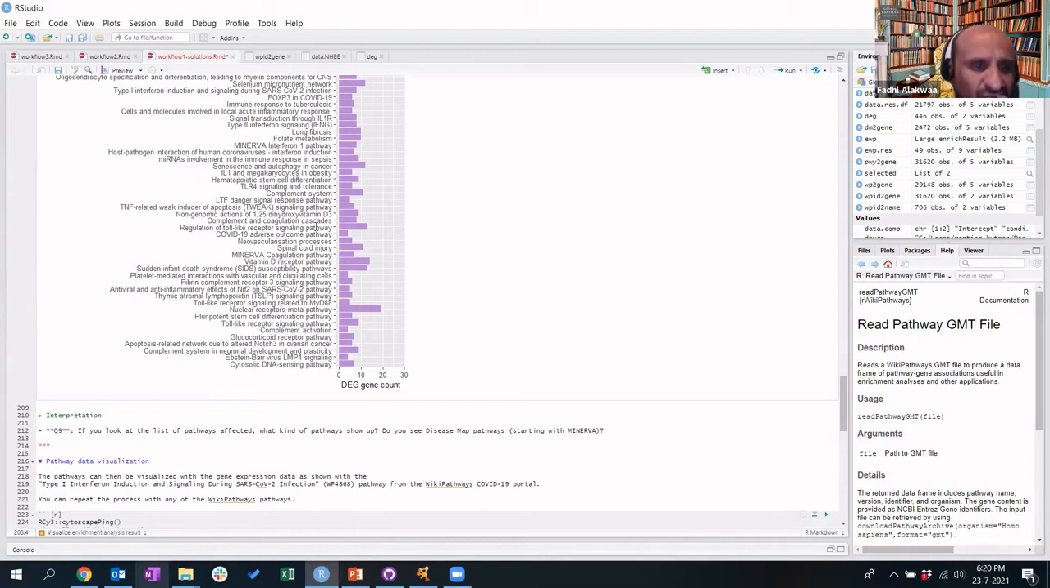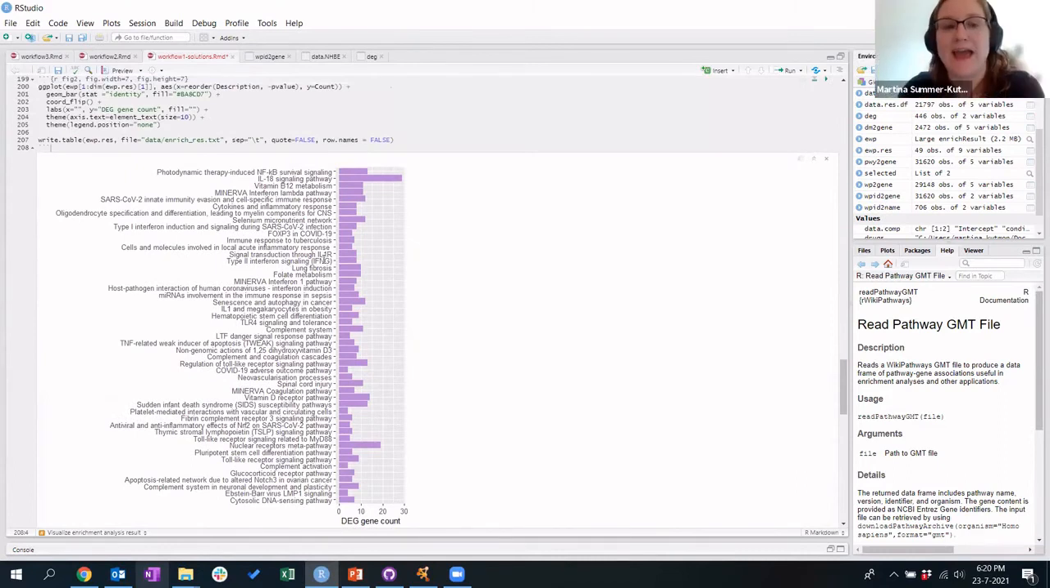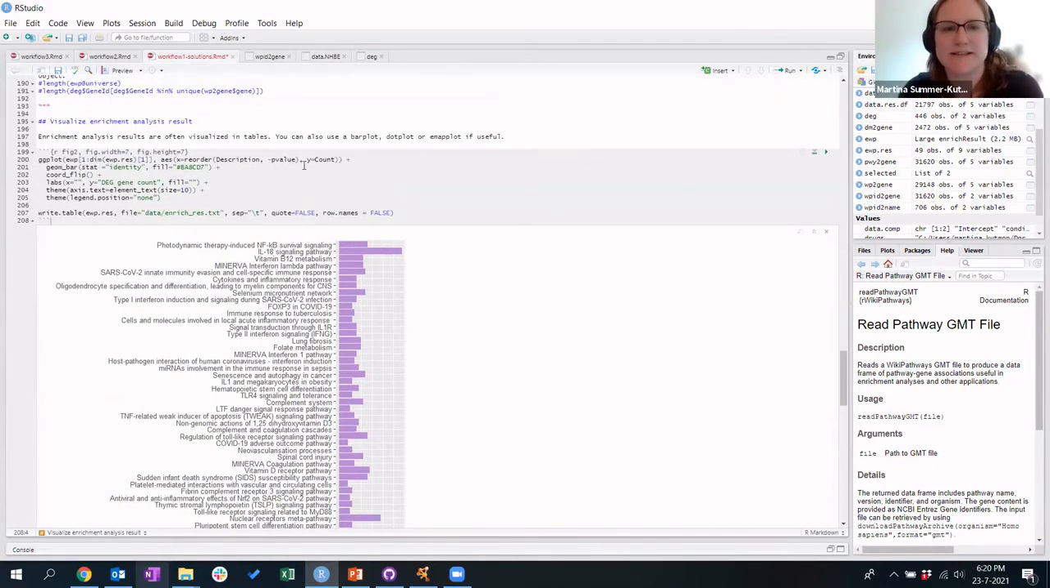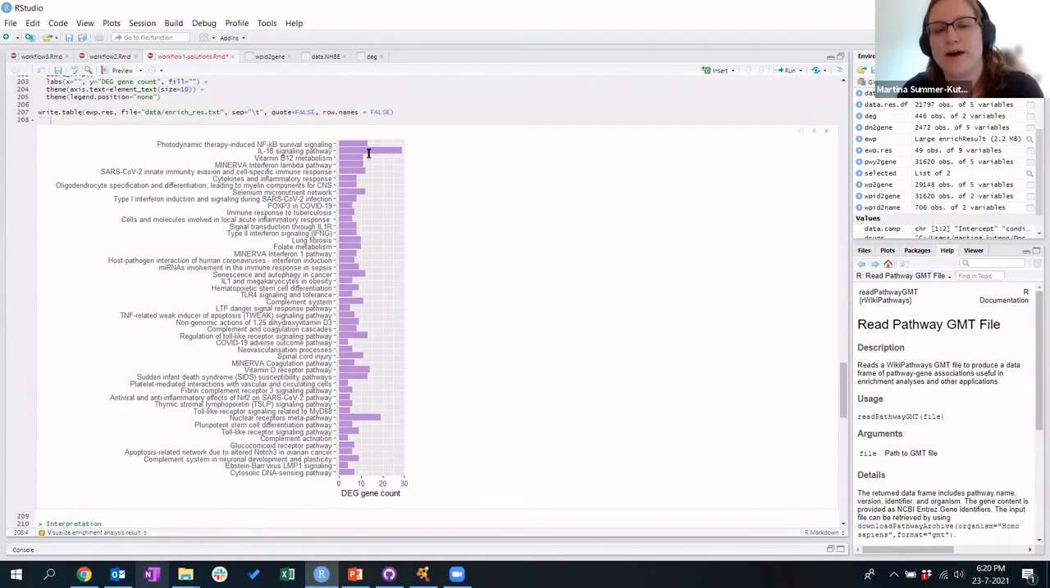Do we need to include the p-value here or no? You can visualize also the p-value. In this case, the p-value is significant, so these are only the significant pathways. But you could also visualize that as a gradient, for example. Yes, indeed.